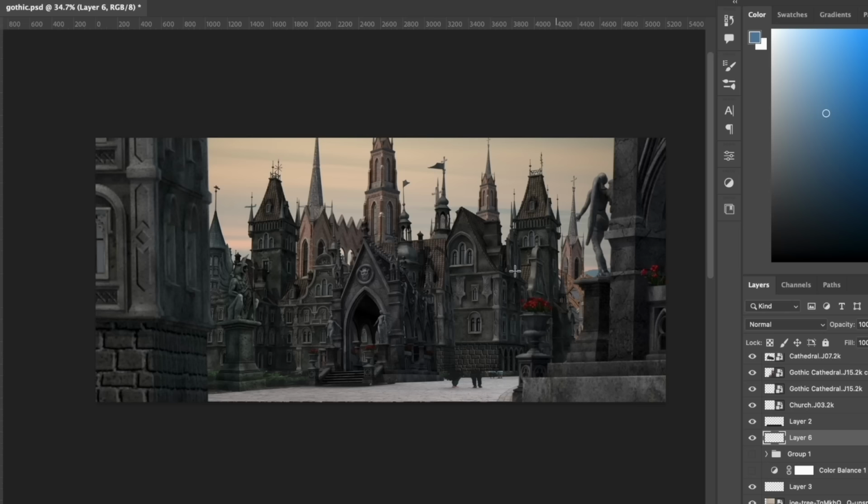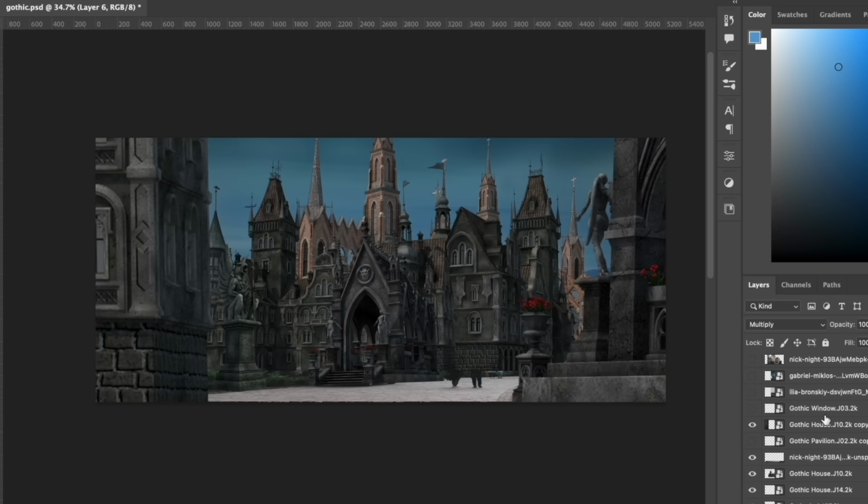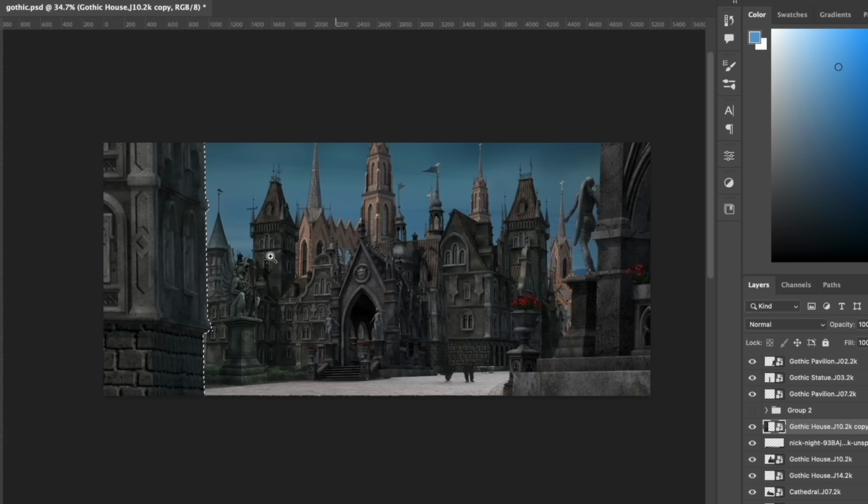Next, I wasn't really feeling the sky, so I tried to paint it bluer, because I wanted to make it like a dark blue gothic city. I know that the overall look and feel would change entirely, but that's fine. I think it will look good and suit the theme as well.